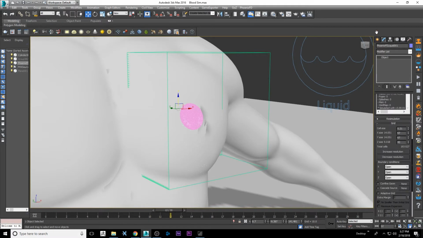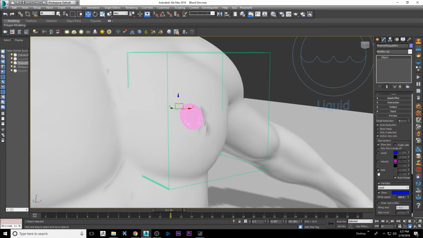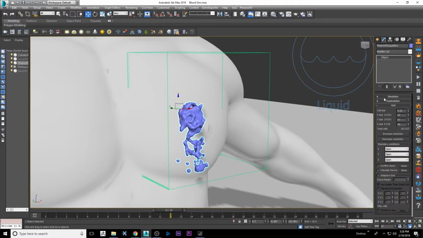Well, one way to see if it's good or not is to come down here underneath preview. And underneath preview, there is auto reduction and show mesh. Auto reduction is going to be automatically checked. No problem. Just leave it as is. If you click show mesh, there you go. There's your blood. Now, what you're going to notice is that it looks like crap, right? It looks like crap, and it's not making it past the boundary of this box. The second it hits the border, it completely disappears. That technically is what you want to happen right now.